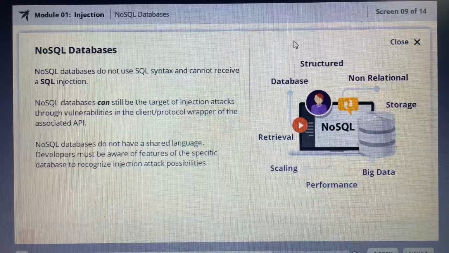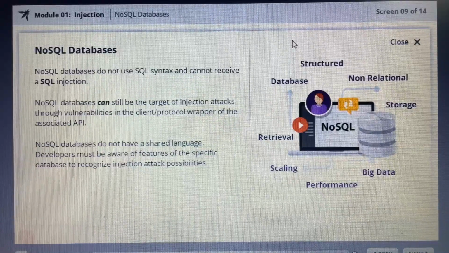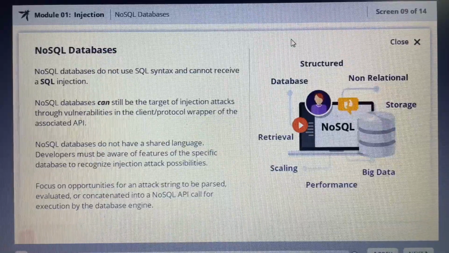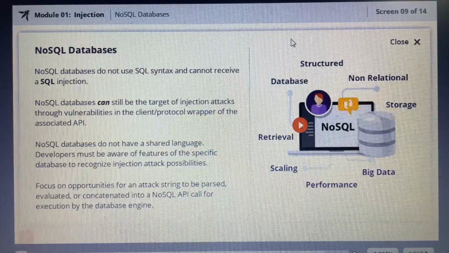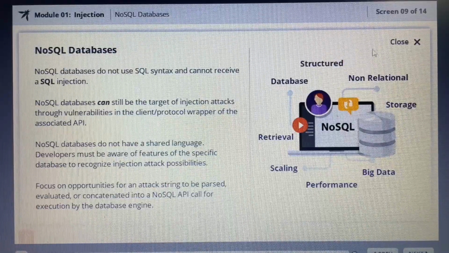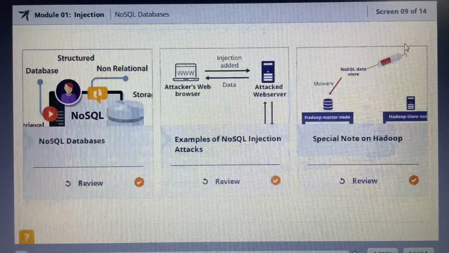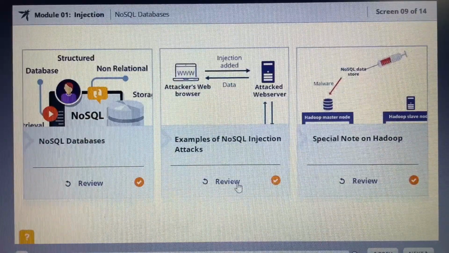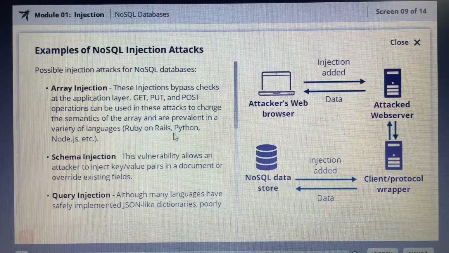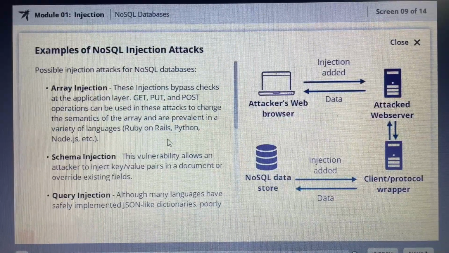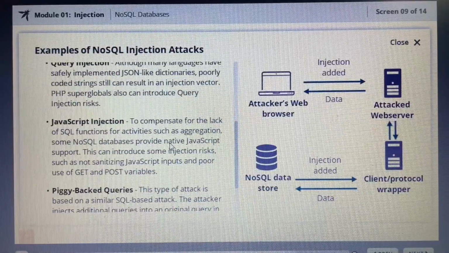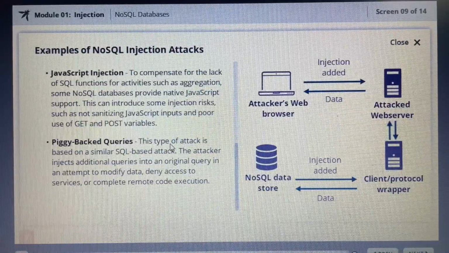Developers should focus on instances where an attack string can be parsed, evaluated, or concatenated into a NoSQL API call for execution by the database engine in order to determine risk areas for the NoSQL database with which they are working. Some common examples of injection attacks for NoSQL databases include array injection, schema injection, query injection, JavaScript injection, and piggyback queries. Take a minute to read about them here.